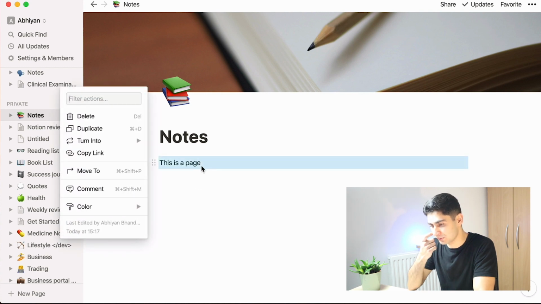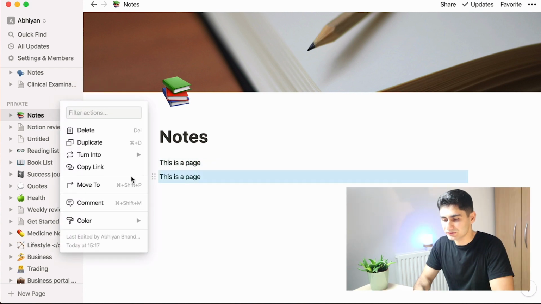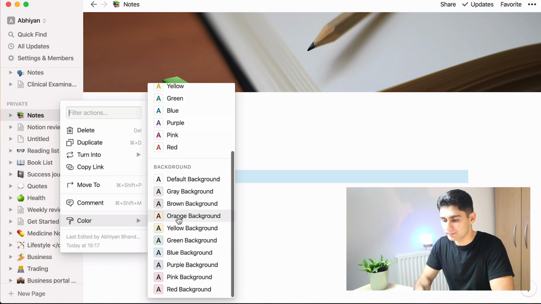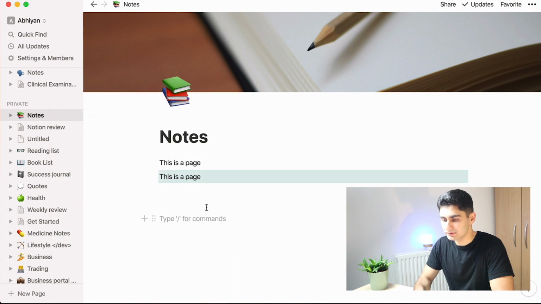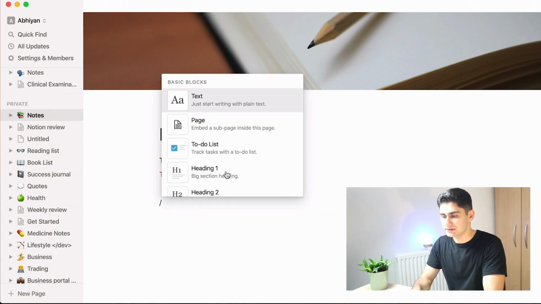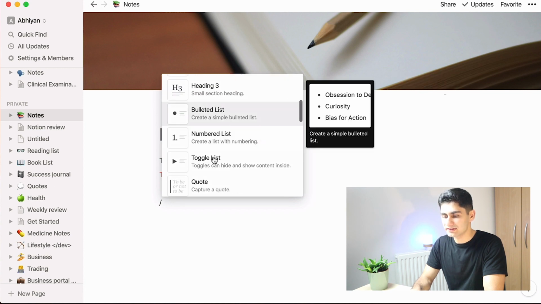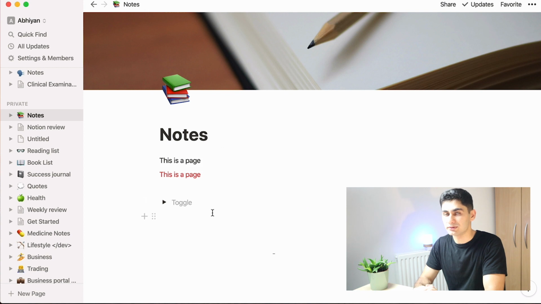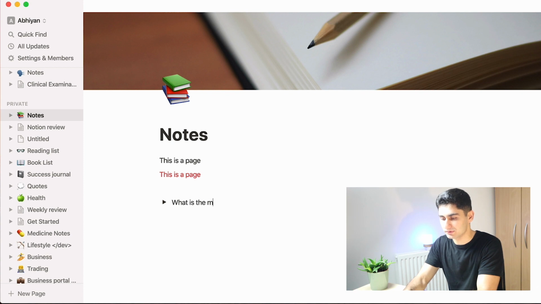So you can select blocks by clicking on this little icon here, and this counts as one block. So with blocks of text, you can color them a certain color with a background, let's say green background. Select the / and you can see what basic blocks you can actually add. One of the things I like to use a lot is a toggle list. So if I'm writing notes for revision, I can ask myself a question. So what is the most important lesson?